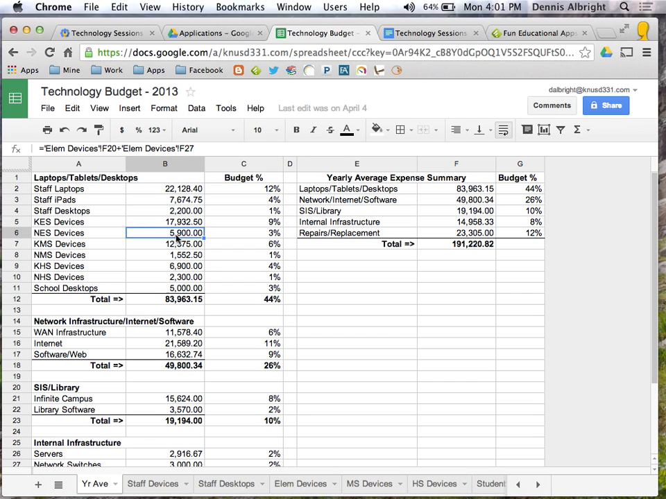But the nice thing about it is that I can share it with anybody that I want to. We do our technology inventory on another spreadsheet. And so if we bring a laptop in from a student that has left the district, we can repurpose that, give it to another student, and we can change that on our spreadsheet.